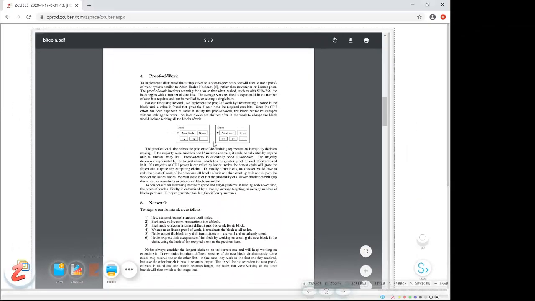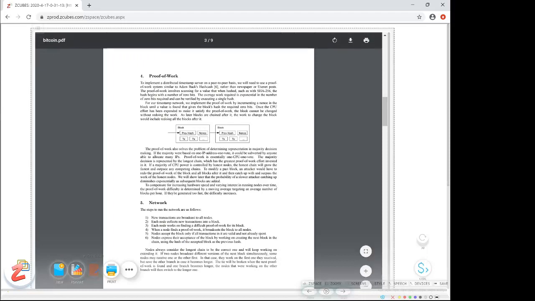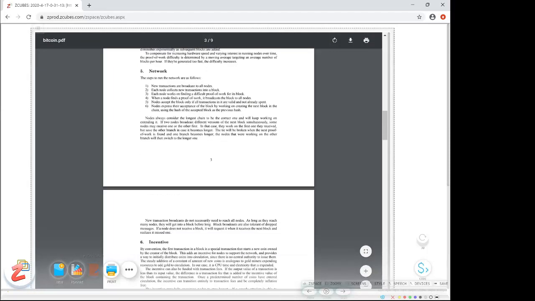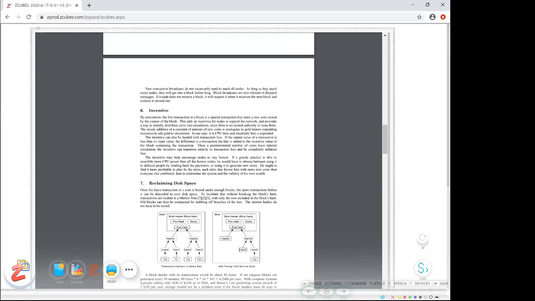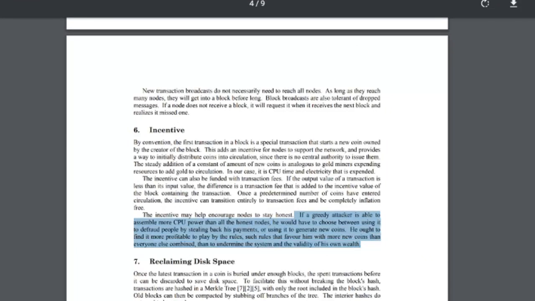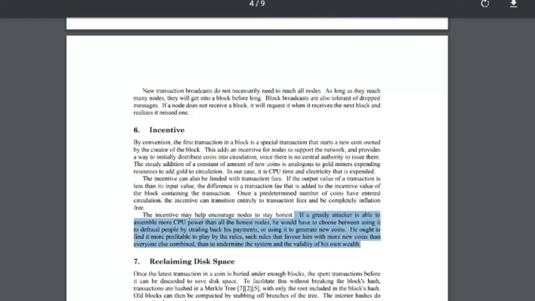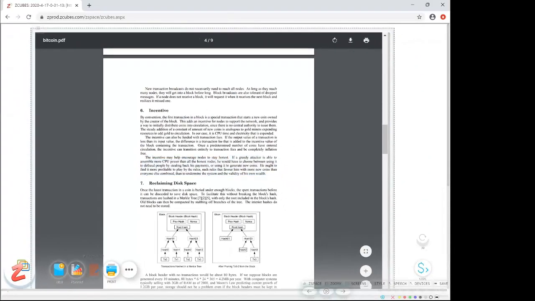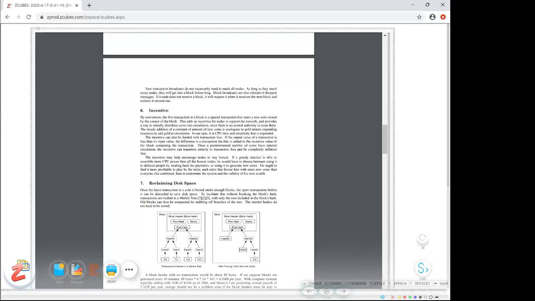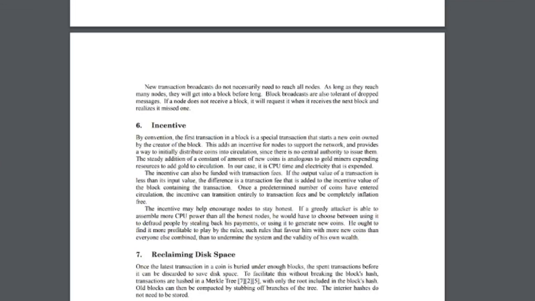And to prove that the block is accurate, or the information is held as accurate, you have to exercise certain proof of work, which basically ensures that a person who is not with the best intent cannot quite easily fool the system. And you can see that in the text. It says, if a greedy attacker is able to assemble more CPU power than all the honest nodes, he would have to choose between using it to defraud people by stealing back his payments or using it to generate new coins. So we assume that he's forced to create new coins rather than mess up the system, which obviously is not a great assumption, but that's how the system behaves.